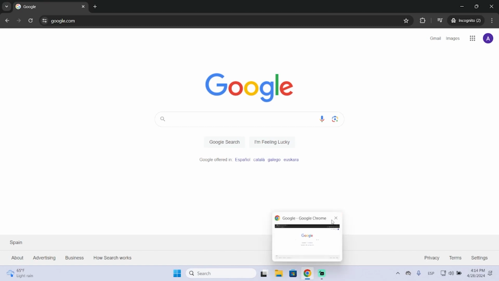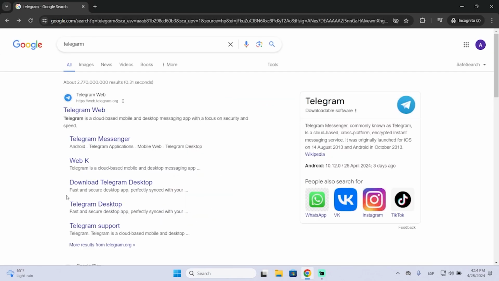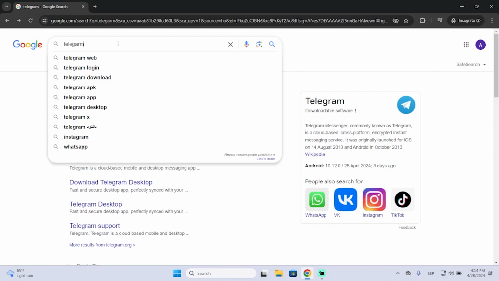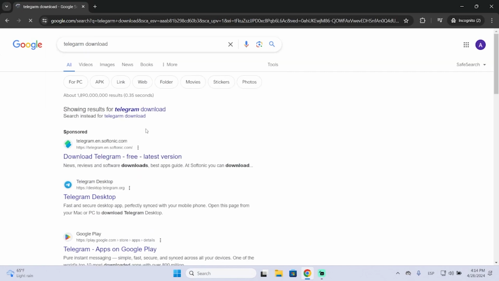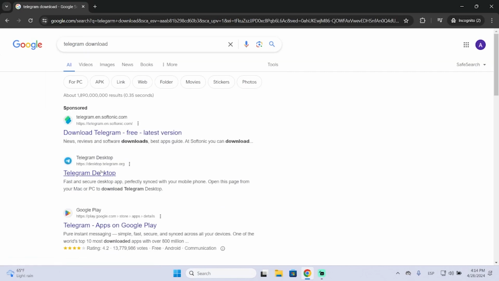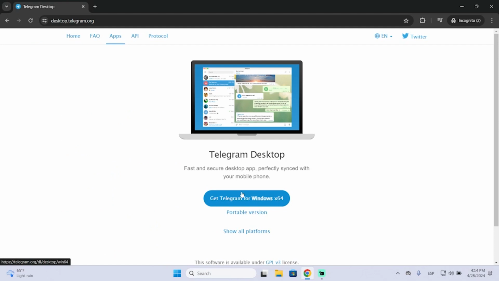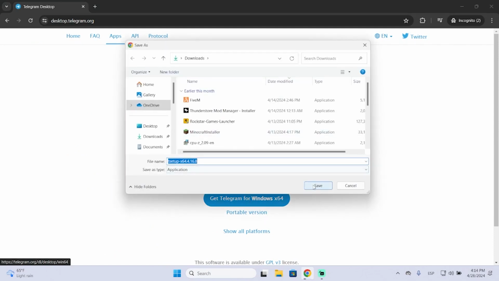In my case, I'm using Google Chrome, but you can use Firefox or any other one. Then search for Telegram. And now you will see the download right here. Just click it. Or you can also search Telegram download. So it will appear at the top. Then click this button and save it.